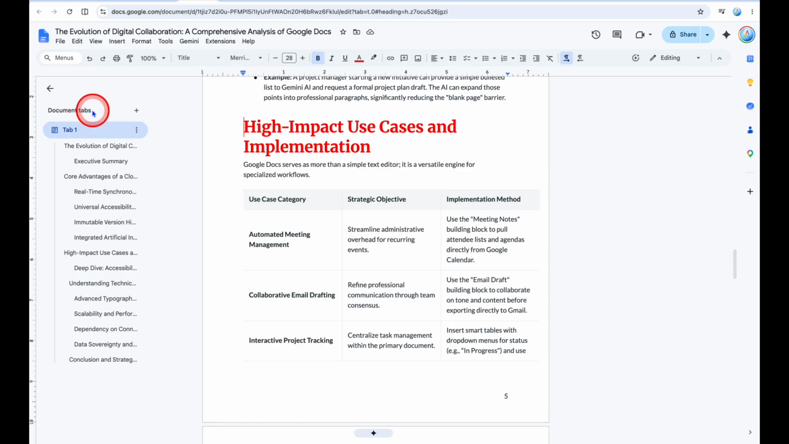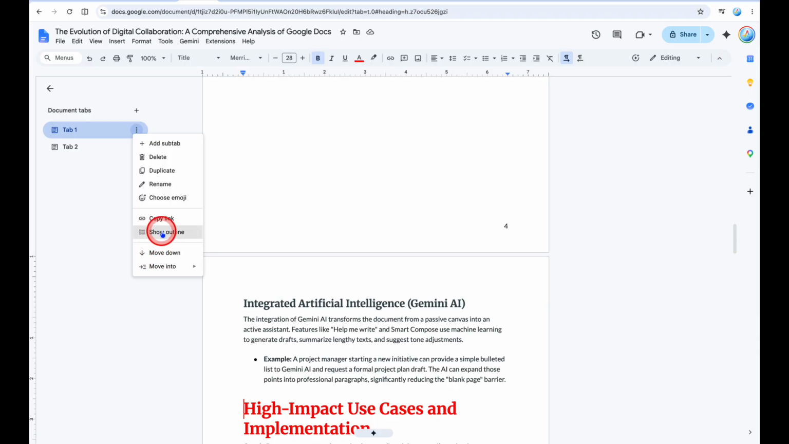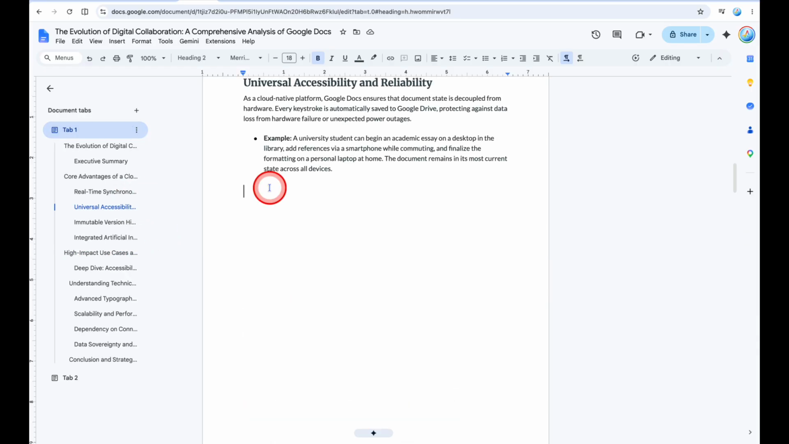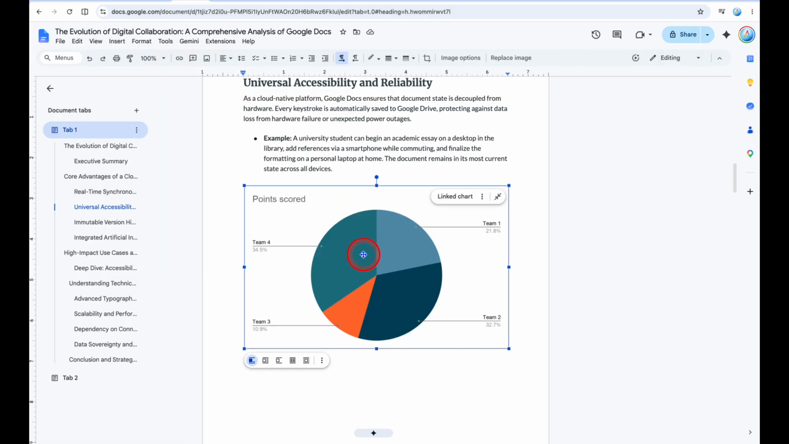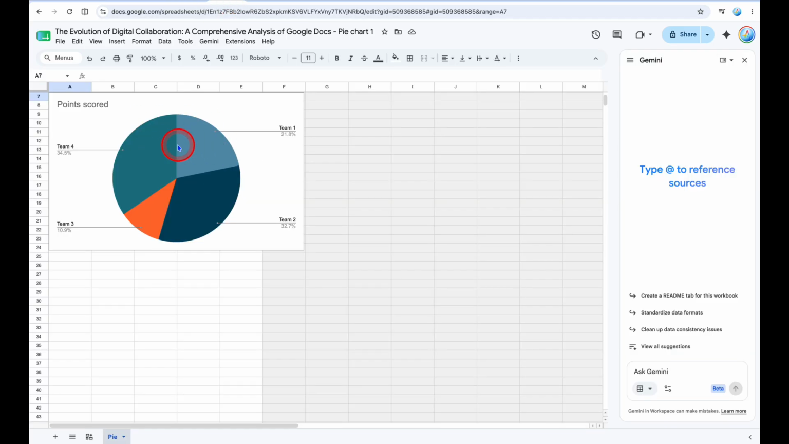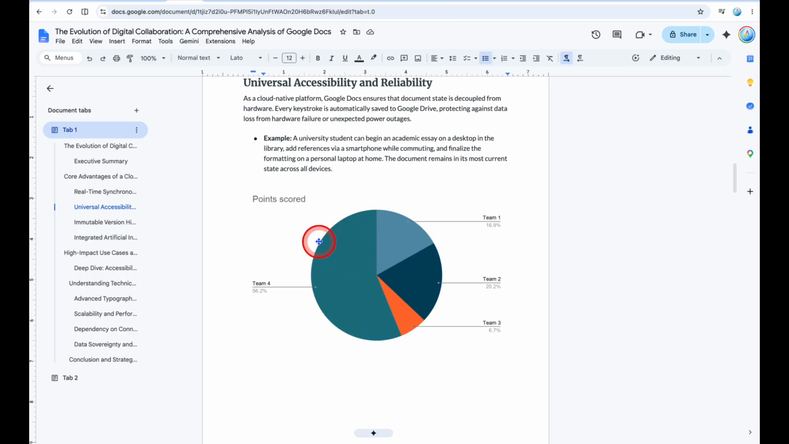Then if you want to have another document tab, click here, but it will go to a new document. See here, it's a new document, but you can see here tab 2. Let's go back to tab 1 and show outline. Let's try some Google Docs features. Let's insert a chart. Let's try bar, column, line, pie chart. When you click this chart, it goes to Google Sheets, so you can edit it from here and it will reflect here. So the chart is linked to Google Sheets.